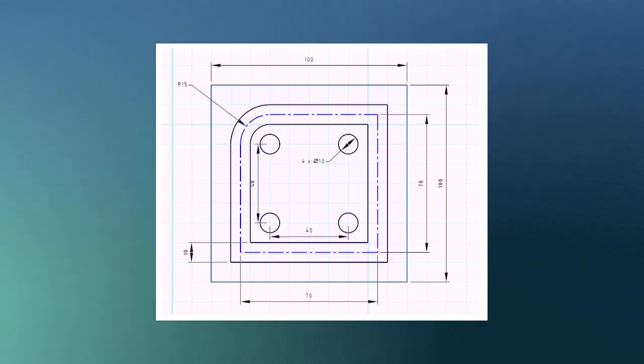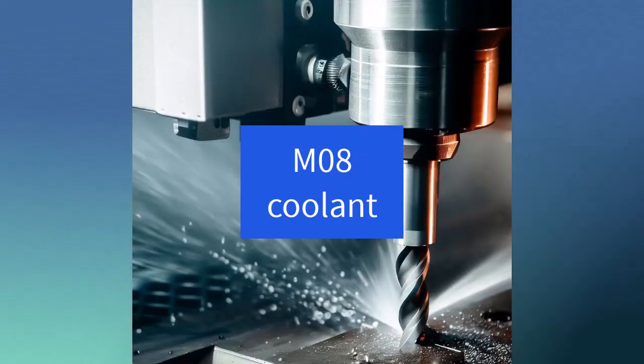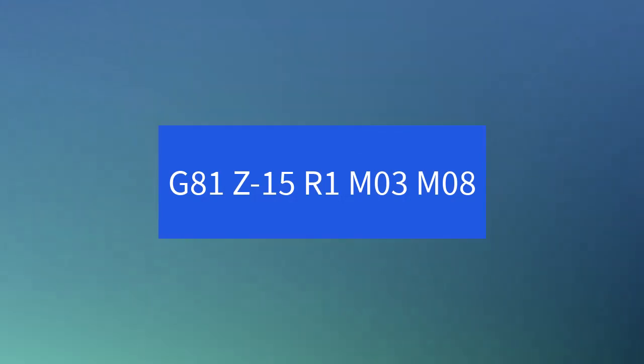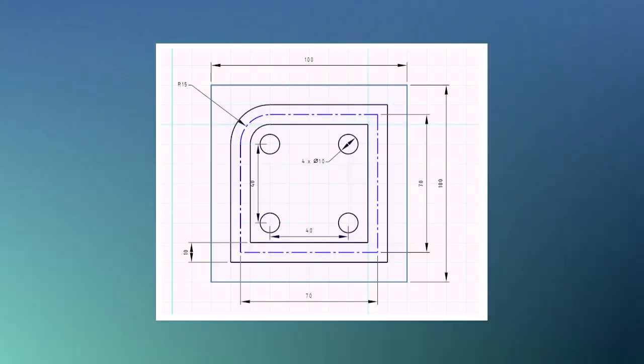This time, let us also use coolant water, M08, to not overheat the tool. Write G81 Z-15 R1 M03 M08. Now we can just position over each hole center and the drilling will start automatically. Write Y70, X70, Y30.